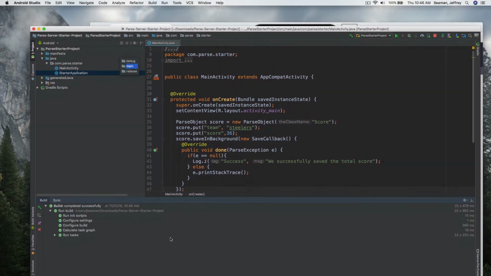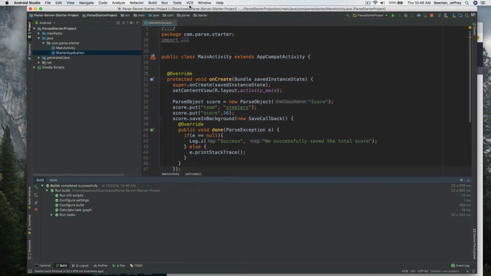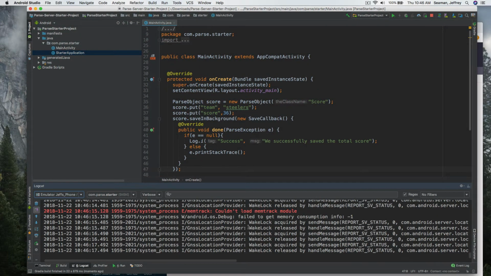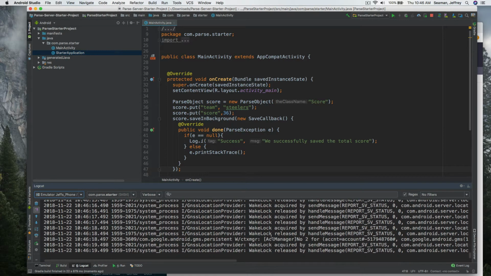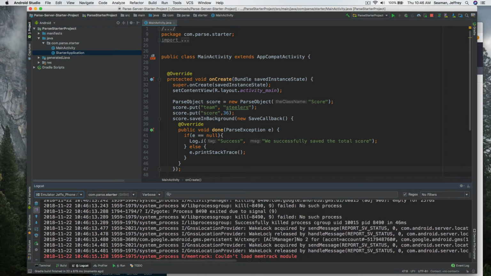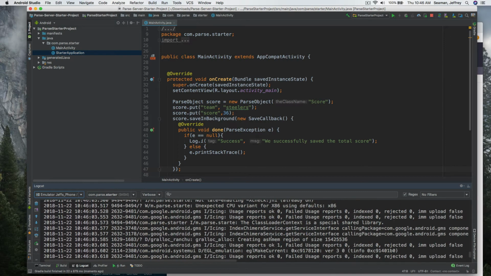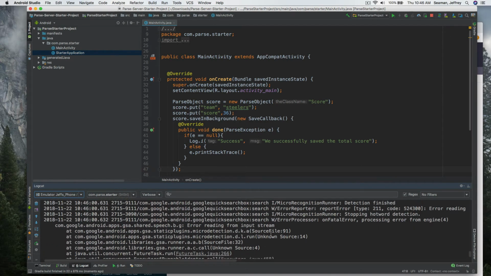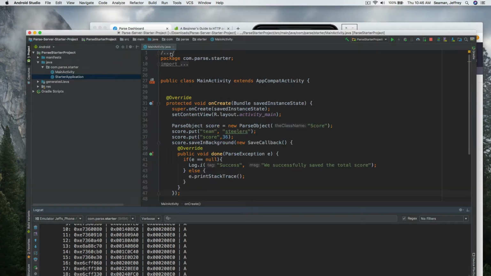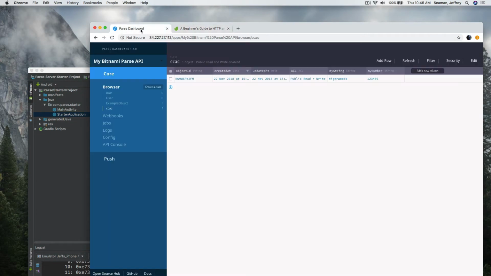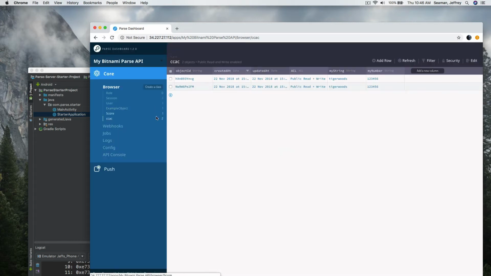Oops. And let's go to logcat, sorry. Everything's so big now. I was looking for a status. I'm not seeing it right now, so let's go to the website and refresh it. I don't need this right here. And let's refresh the website. We should have a new object. We do have score. And look at that, we have total score, 36, team Steelers.